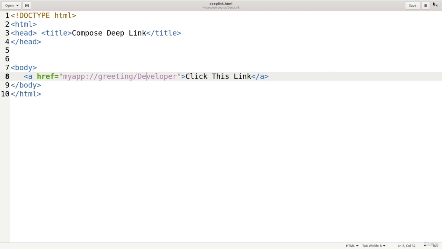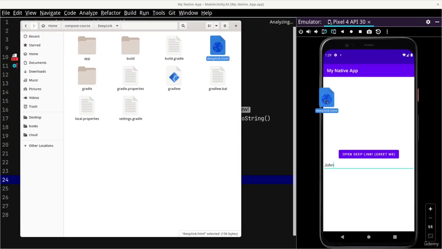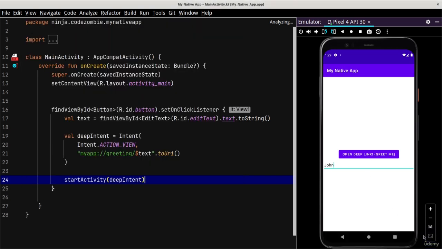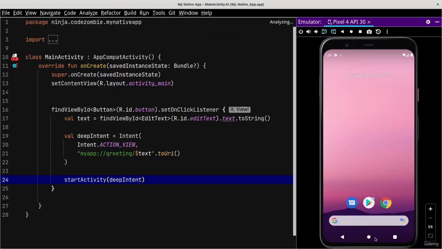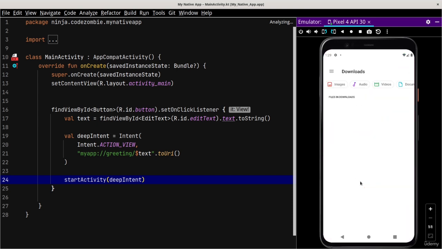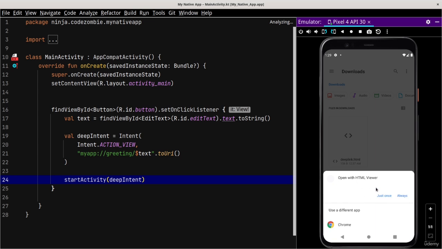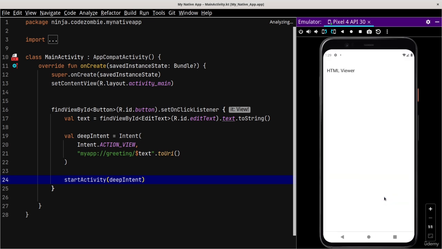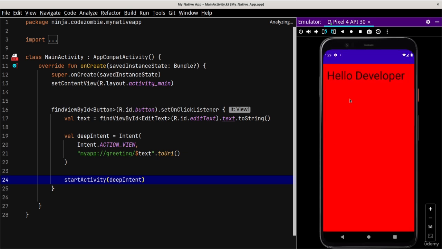What I'm going to do is drag this file to my emulator, and now I can find it from my Files app. As you can see, it's here. I open it. Let's open it with HTML viewer. And if I click this link, it must open the deep link from my Compose application. There we go. Hello developer.